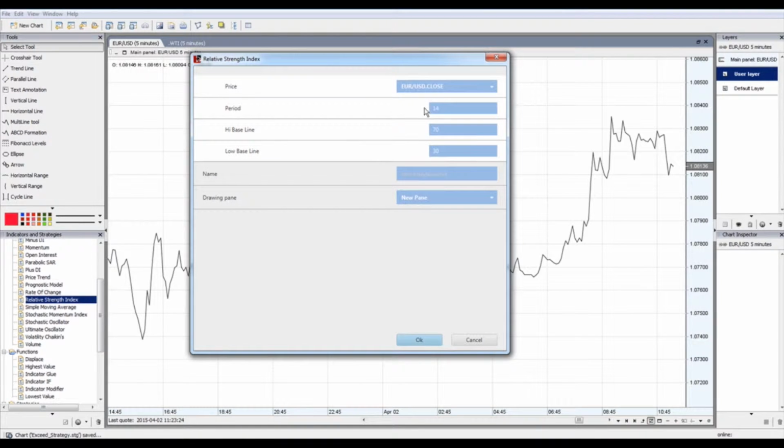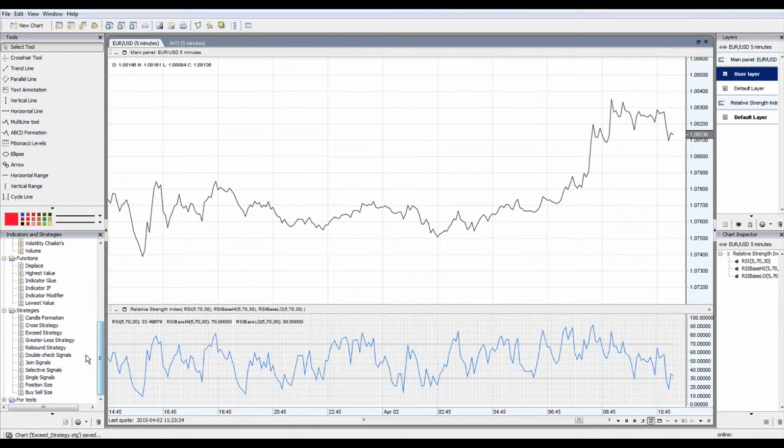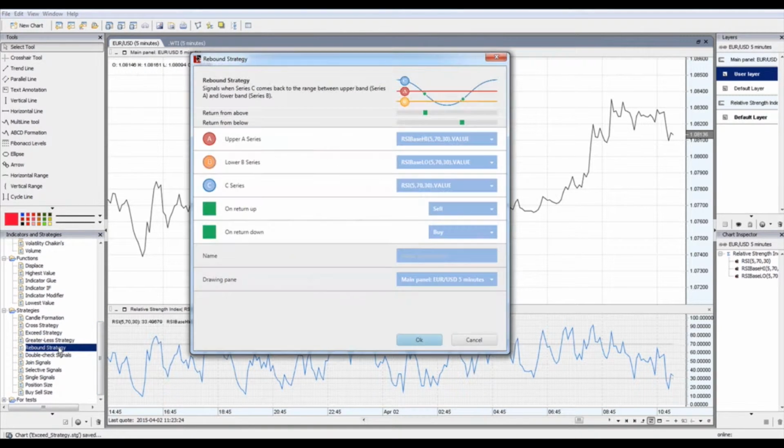With that in mind, let's open up a relative strength indicator and change its default period to 5. Now let's open up a rebound strategy. We are going to tell it to buy if the trend is going up. And for right now, if the trend is going down, we are going to click in Do Nothing. Can you see the different signals that it has set up and how it's filtering out when to buy?